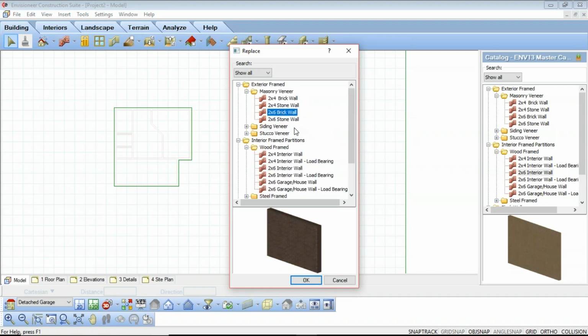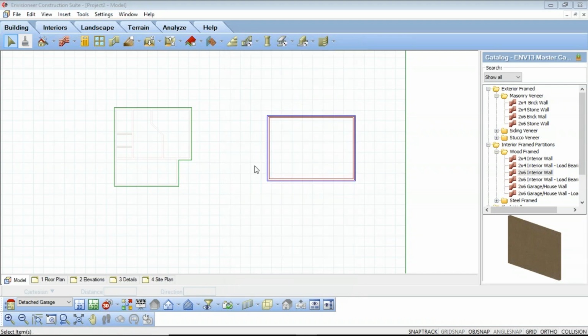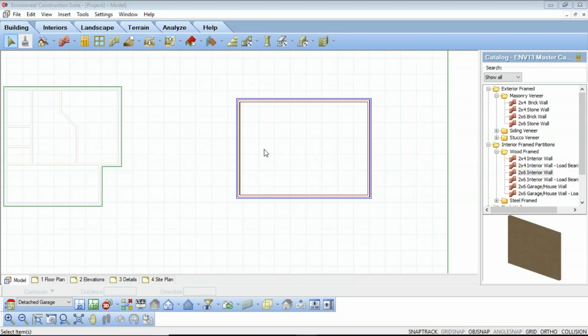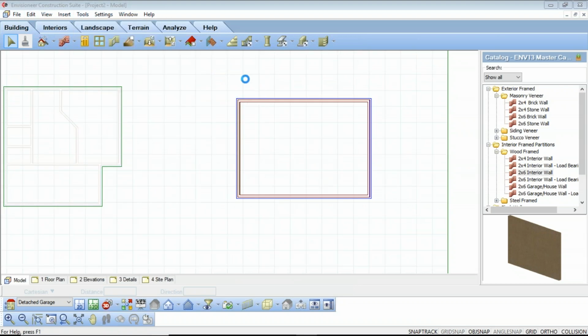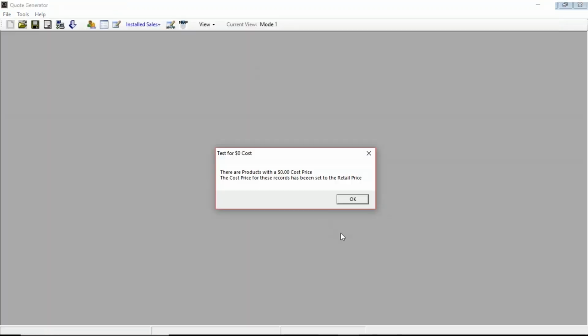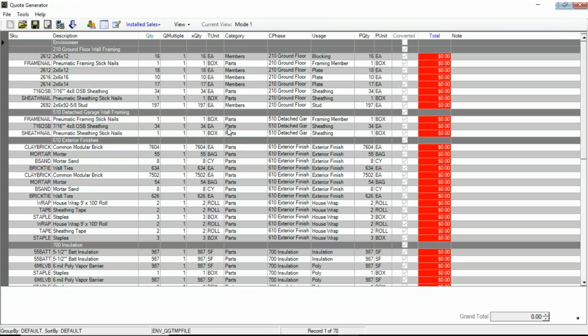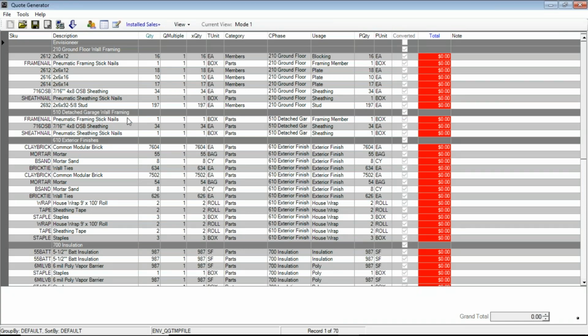using an actual exterior wall instead of an interior wall. And we'll say OK. So now, when I go and do my report, tools, analyze, generate quotes, I will have that split up into different walls. So I'll have my ground floor wall framing and then my detached garage wall framing.